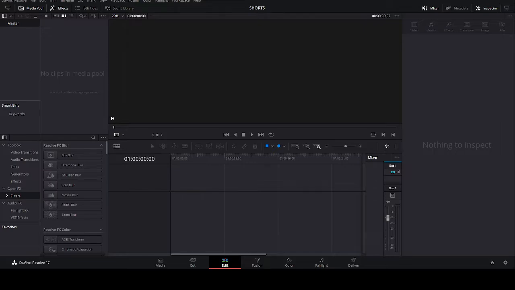I've been asked a few times on how I create YouTube shorts. Now I'm using a PC and I'm using a software program called Davinci Resolve. So I'm going to just go through quickly how I create my YouTube shorts. This is assuming that you've got a clip that you want to turn into a short.